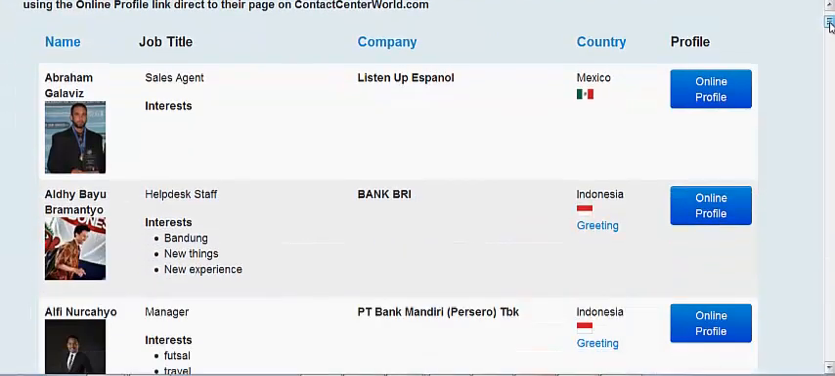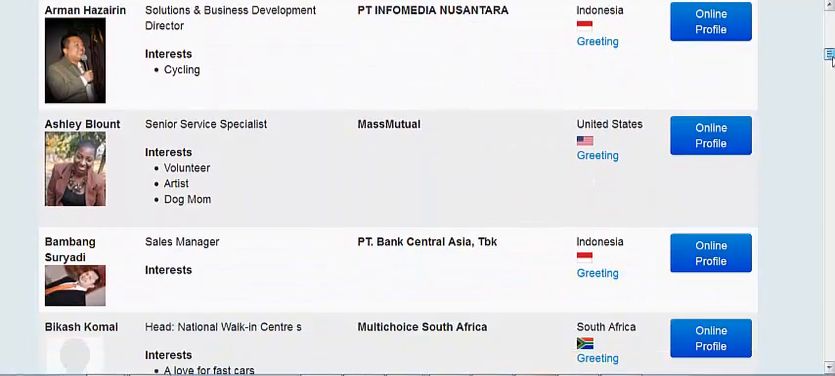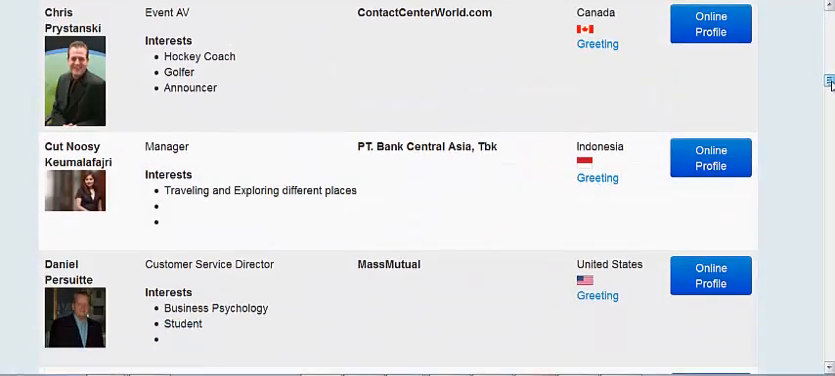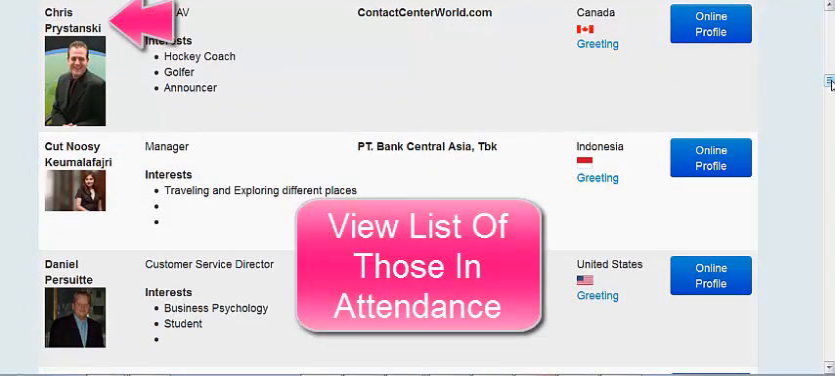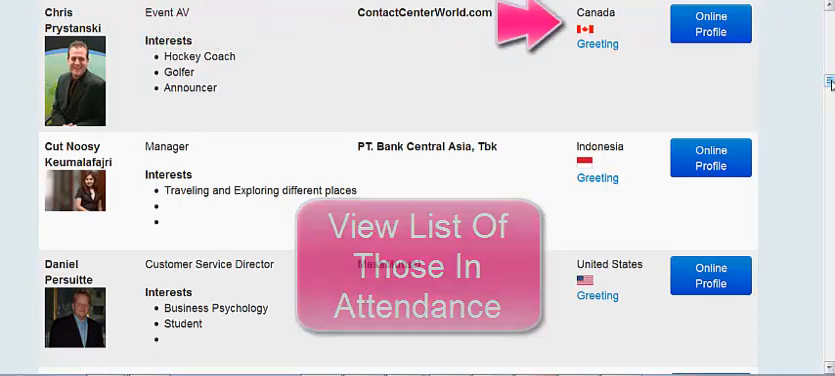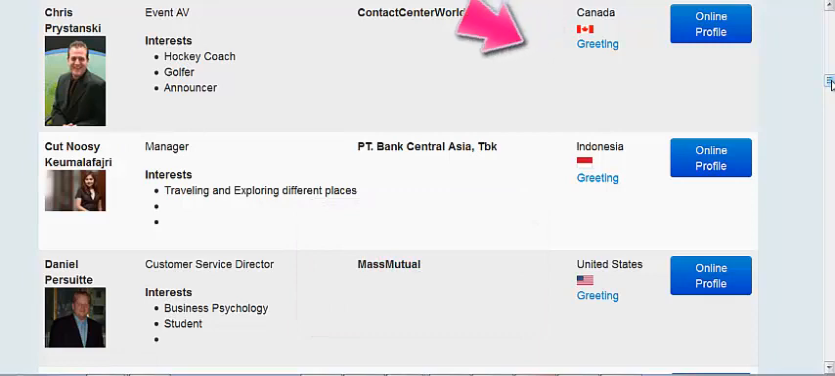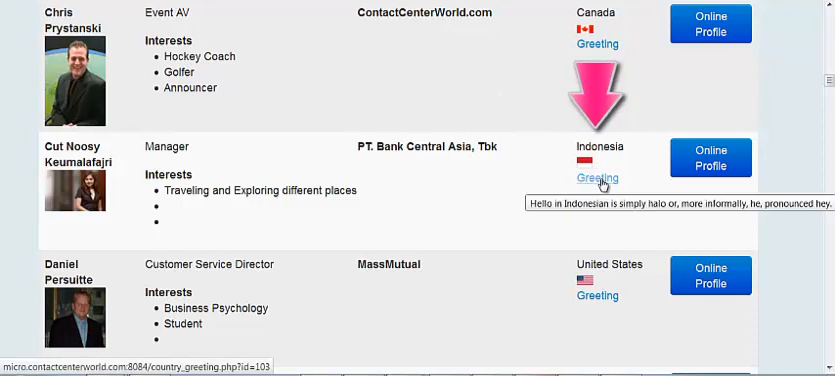It is here that you can see an entire list of people who are in attendance at this event. It's here you can see their name, job title, company, what country they are from. You can also see some of their interests outside of work. If we take a look at my profile, you can see that I'm interested in coaching ice hockey, golf, and announcing sports. We've even provided you with the opportunity to learn how to say hello in another person's language.